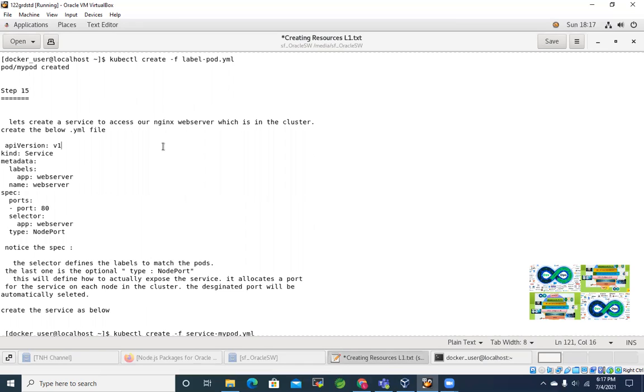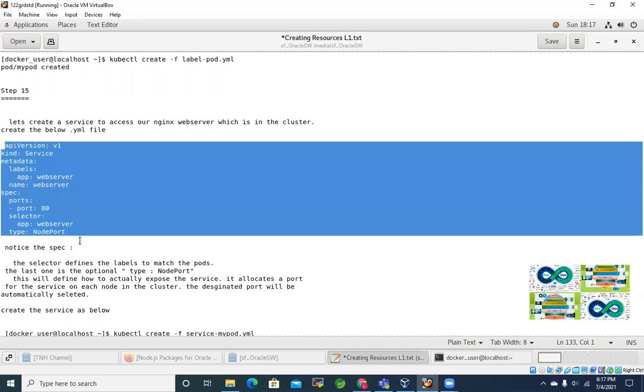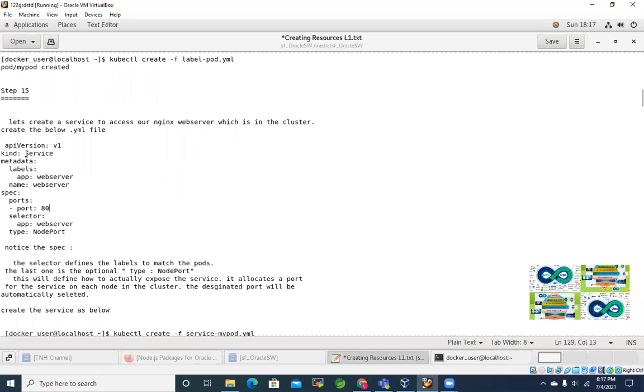We created services earlier, you may remember, NodePort and load balancer. But now let's do the same thing using a manifest file. To access our Nginx web server, which is in the cluster, create the below YAML file. This one is going to create a service. If you closely monitor, we are not telling the pod name here. This is kind Service.